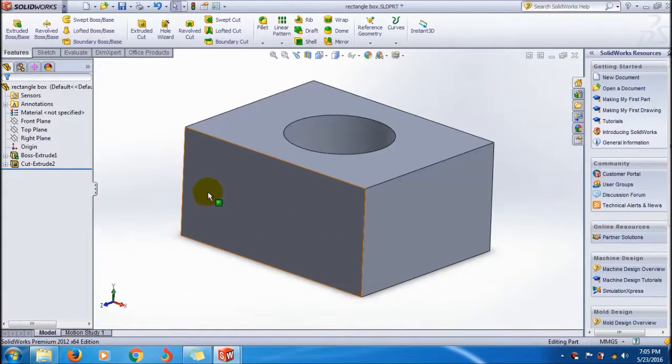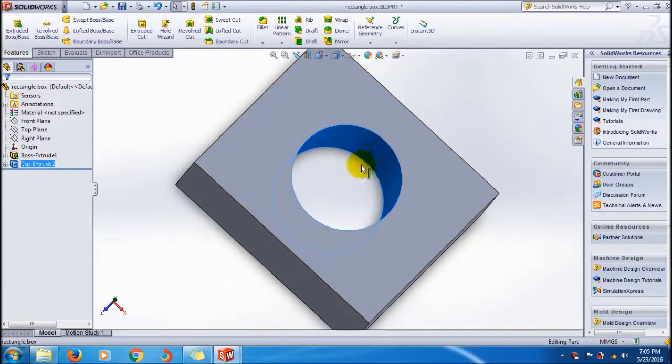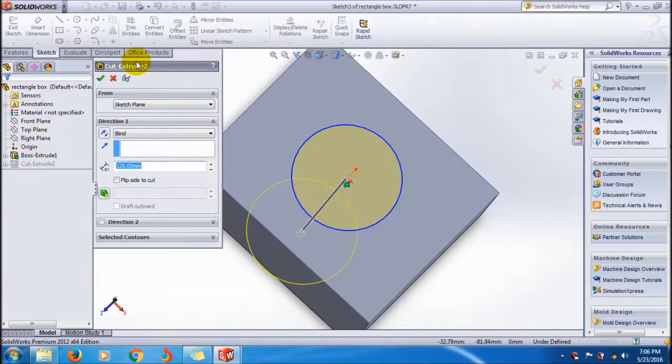And here I am going to show how to use the draft feature in the extruded cut feature tool in the hole. This hole I need to draft. For that I am going to select the cut extrude from the appearing menu. I'm selecting the edit feature. This is the extrude cut property manager here.